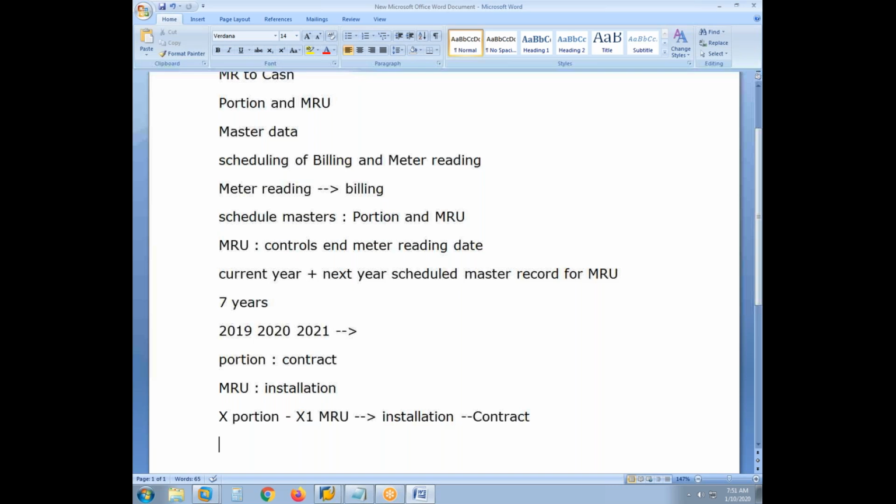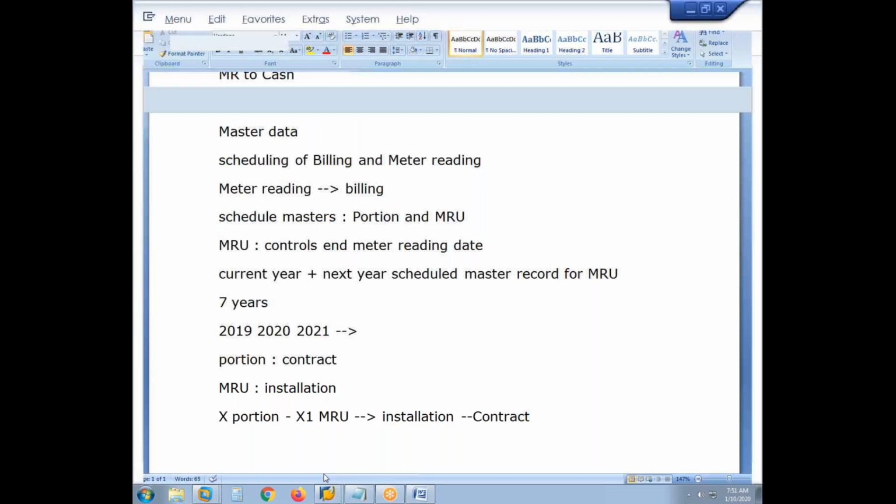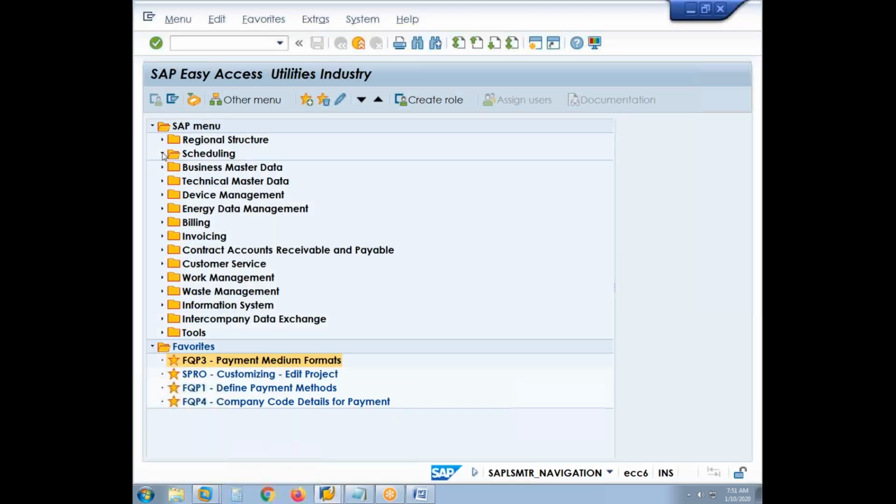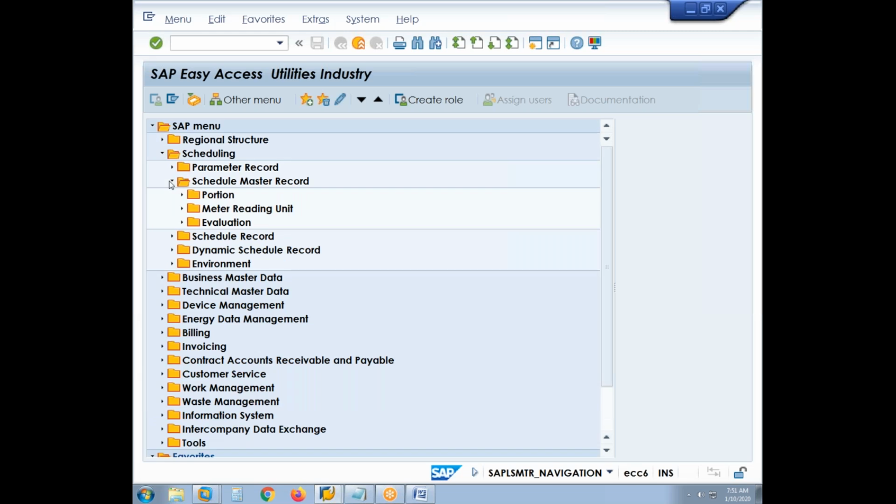First, you have to create what you call the schedule master records. You have to create the schedule master records here. And once you create a schedule master record, we will fix the initial data, the initialization. It is like a template. So we have to start with some base date. So we will maintain a portion, and based on the portion, we create the MR unit. So this particular data is called schedule master records. It will fix the initialization: from which date the billing can happen, from which date metering can happen.